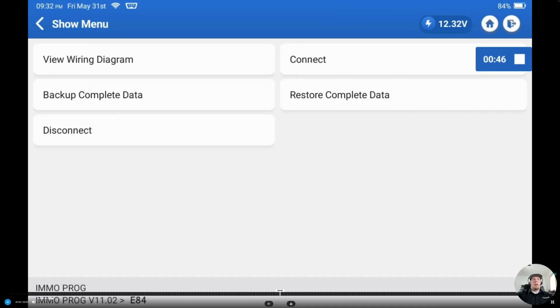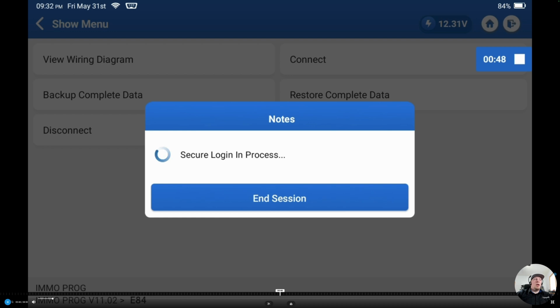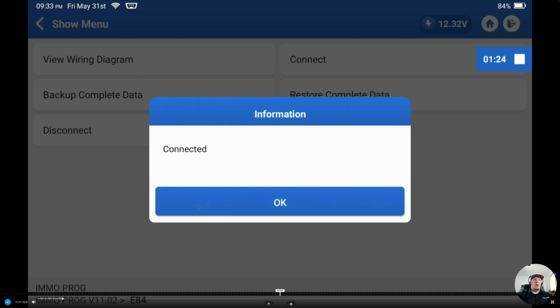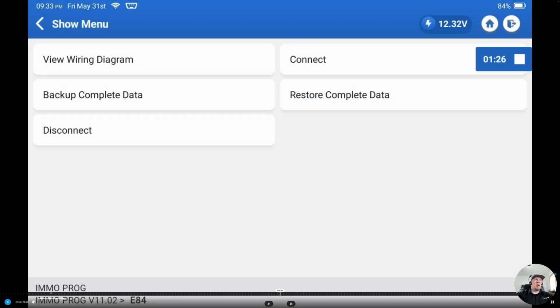Now we're going to hit Connect. And it's going to take a moment to do the secure login. As always, we want to make sure we have good, strong internet during this process. And we're just about there. Again, we're going to time lapse this just a little bit to speed it up for just demonstration purposes. And now we see we are connected to the module.